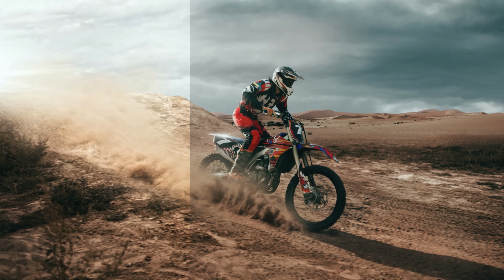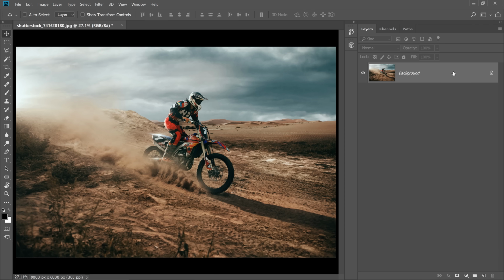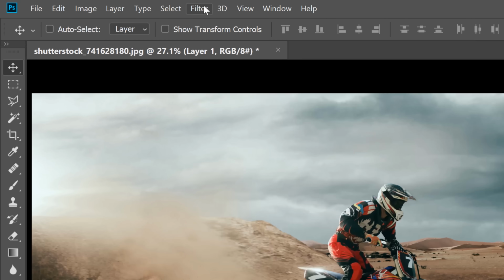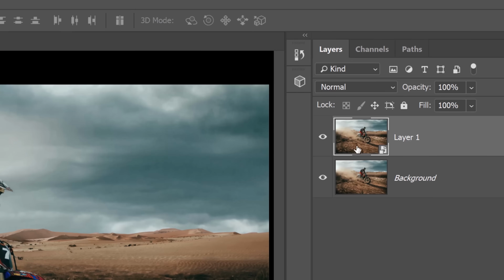Today I'm going to show you how to get the super cool HDR effect non-destructively in just 1 minute. With the background layer selected, press Ctrl or Command J. Now go to Filter and then Convert for Smart Filters. Hit OK. Double click on the thumbnail of layer 1.